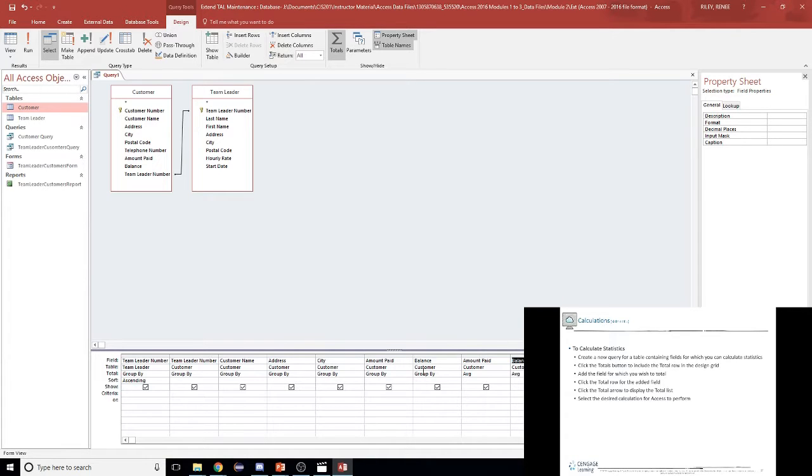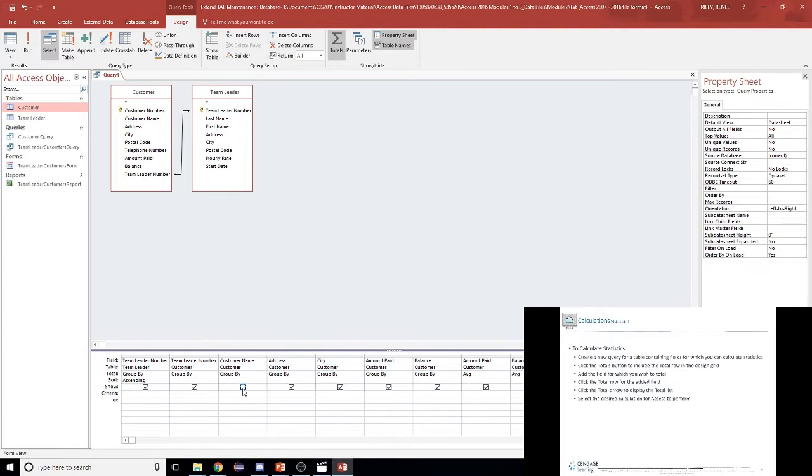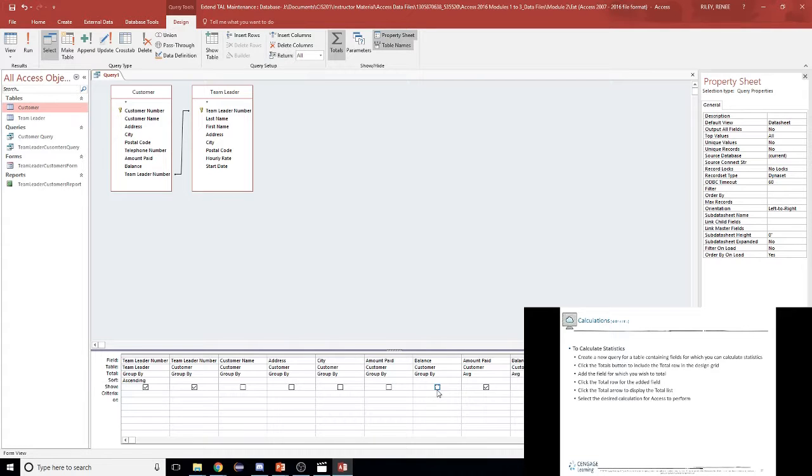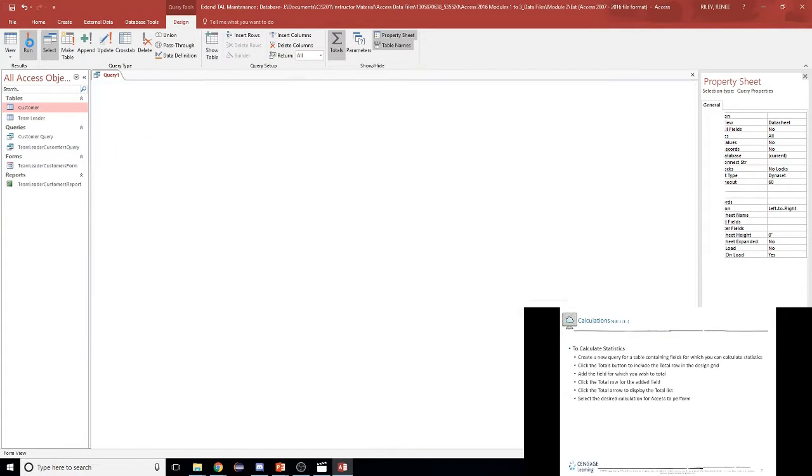Now, I only want this information for each team leader. So what I can do is unselect the columns that aren't going to be part of our grouping. So let's get rid of all of them here. So now what we have selected still is our team leader number and our customer team leader number. We're doing the join on that, and of course we don't need to display both of those. And then our calculated averages.